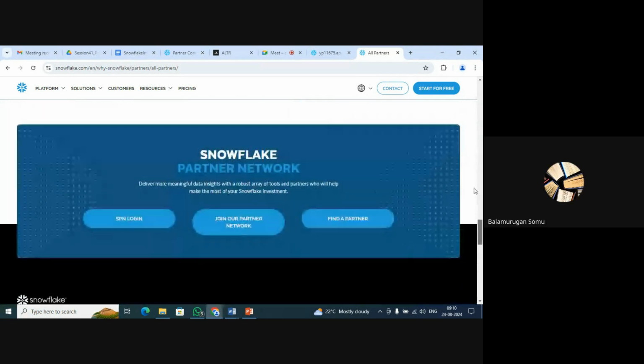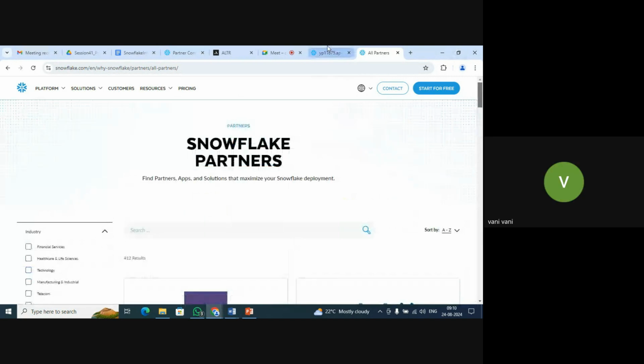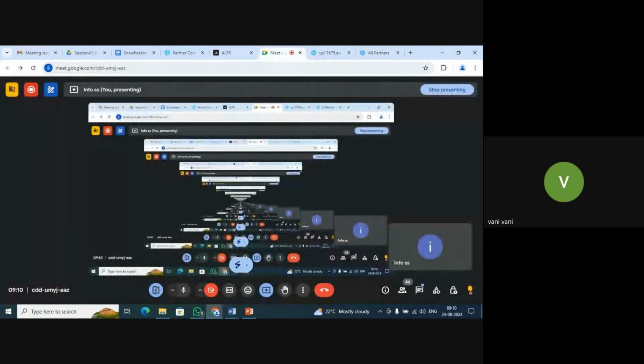Okay, got it. One more last question. Do we have the feasibility of connecting to third-party applications from Snowflake? Yes. Suppose you wanted to connect to AWS S3 or Azure Blob, we can integrate within Snowflake. And if you wanted to use APIs, API integration also is there.